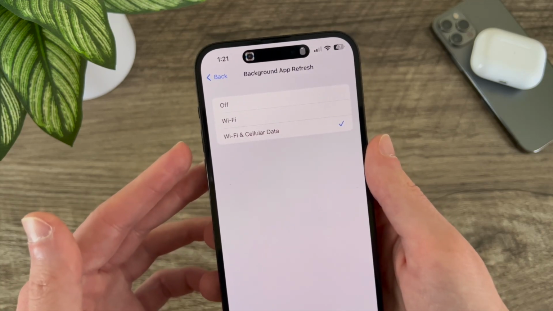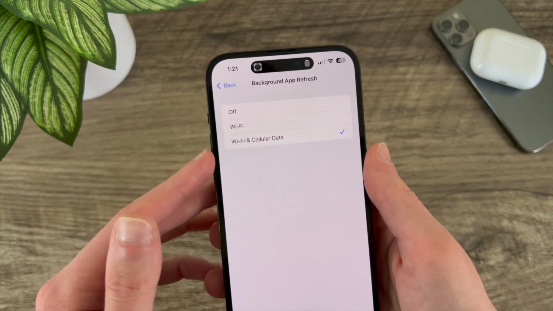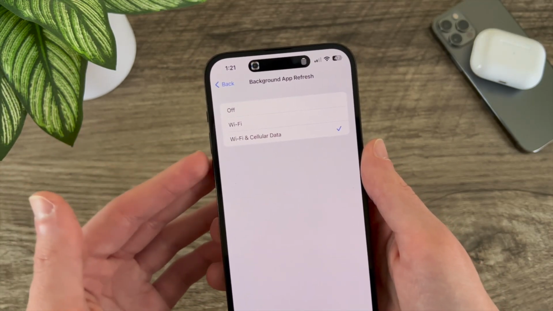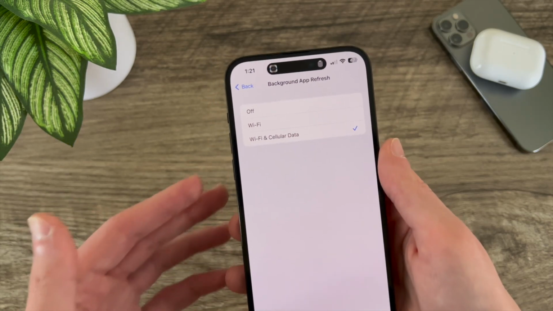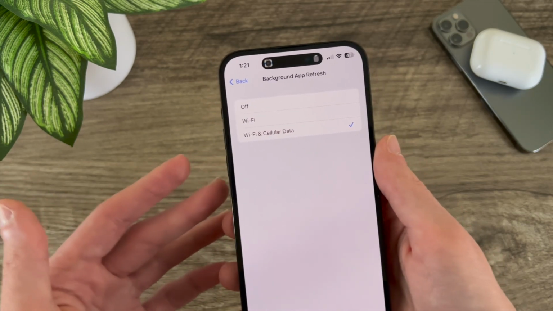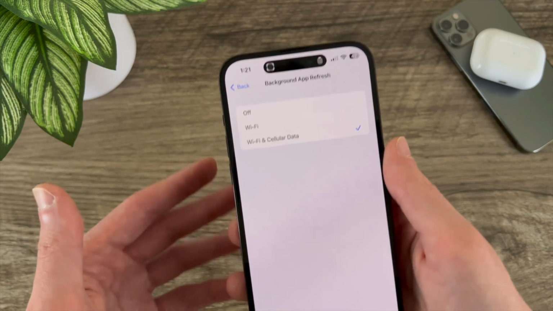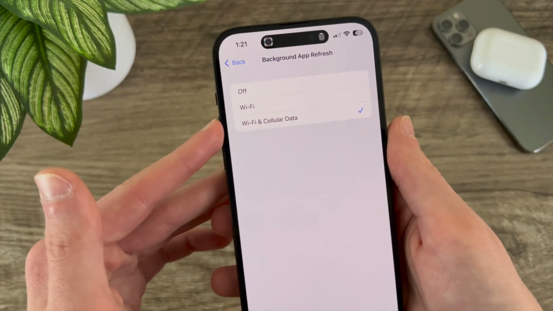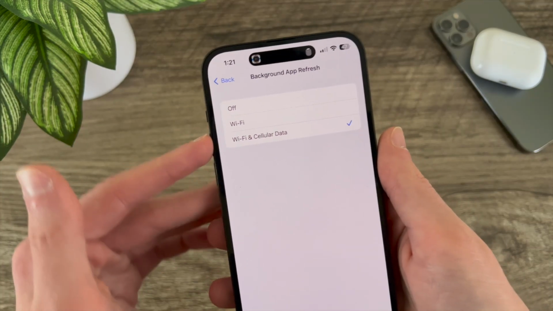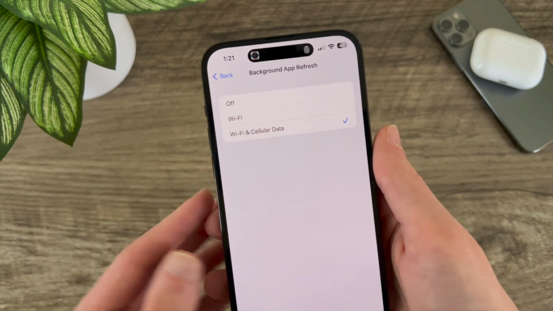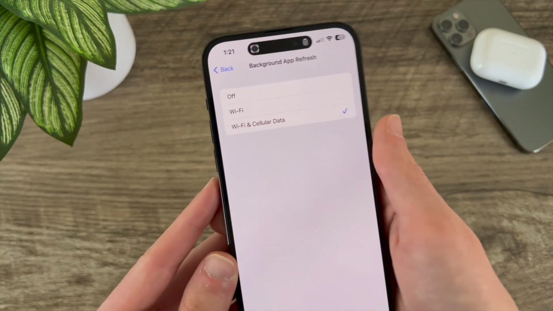Now this will save a little bit of extra battery life. Whether or not it's enough to be noticeable is a different story, especially if you're somebody who is on Wi-Fi most of the time. If you're on cellular data most of the time, this may have a bigger impact. Cellular data does use slightly more battery life than Wi-Fi, so naturally Wi-Fi only will save a little bit.